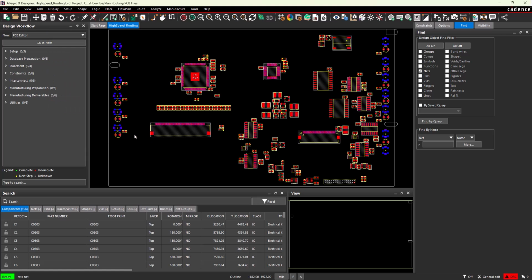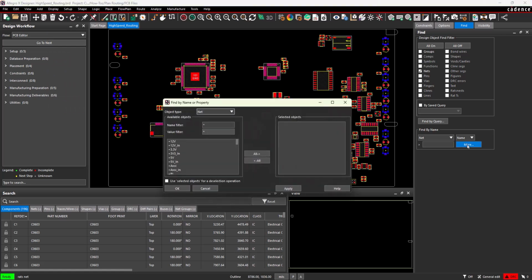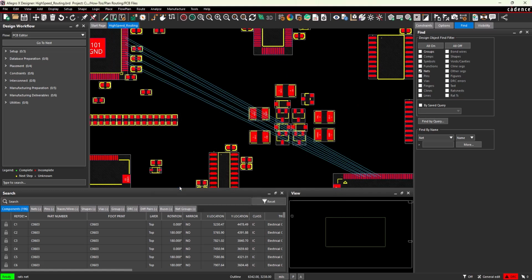In the Find panel, under Find by Name, select More to define the nets. The Find by Name or Property window opens. Enter HDMI asterisk into the Name filter field to filter nets whose name starts with HDMI. Select All to select all HDMI nets. Click OK. The Ratsnest lines are enabled and displayed in the PCB canvas. Right-click and select Done to end the selection mode.